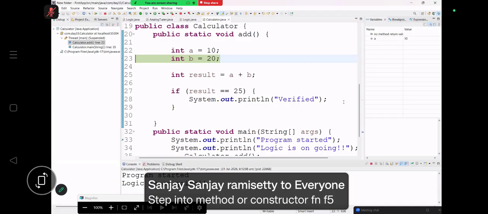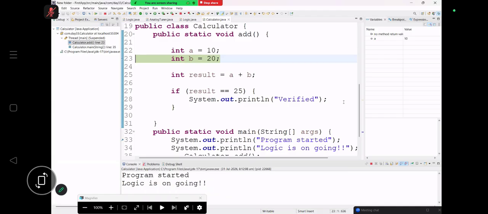Yeah, debugging is not happening here. Watching my face.